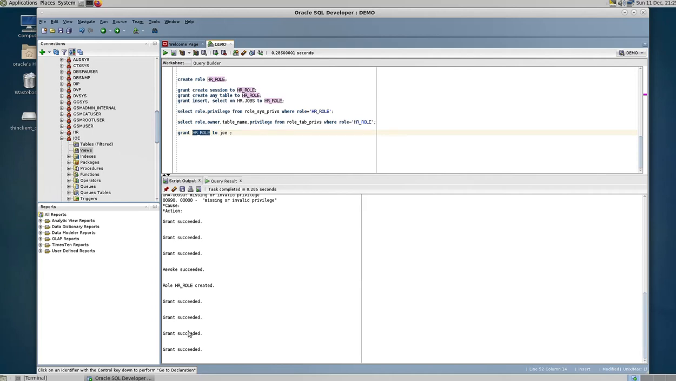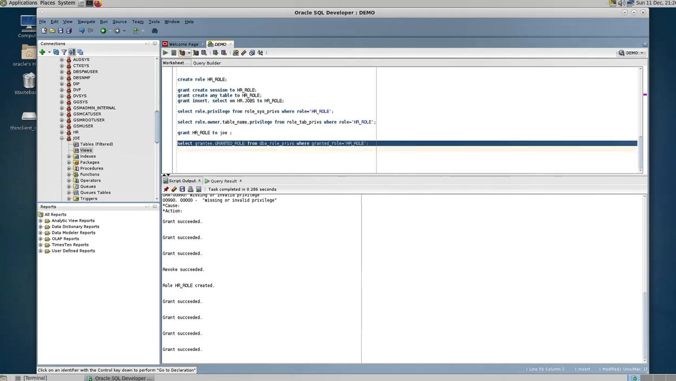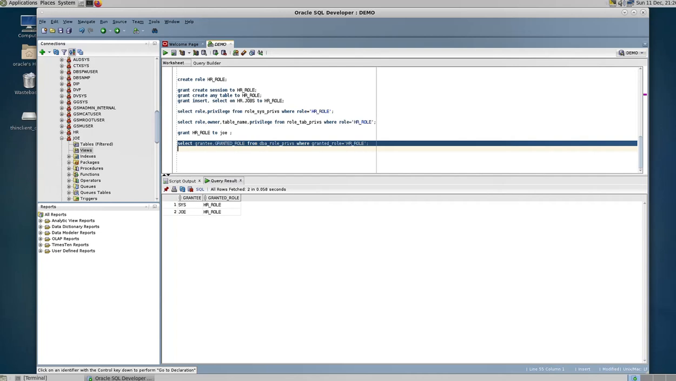If you want to see all the users that have been granted a certain role, you can do this. You can say select grantee, granted_role from DBA_ROLE_PRIVS where the granted role is HR_role. So let's run this. And of course, we have Joe that has been granted this role. And we have also the sys user, which by default has any role.